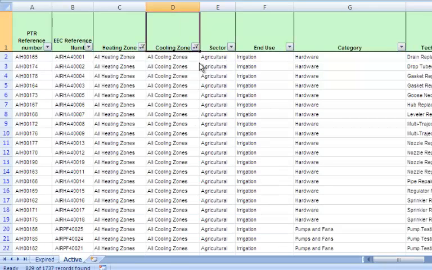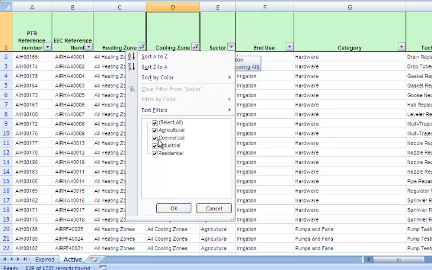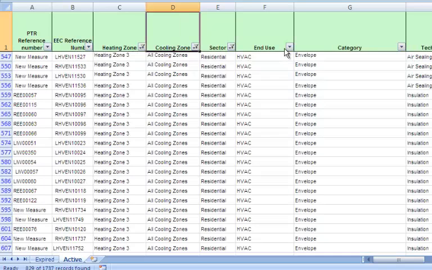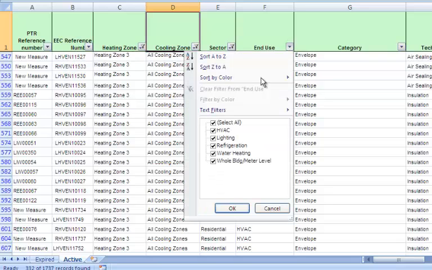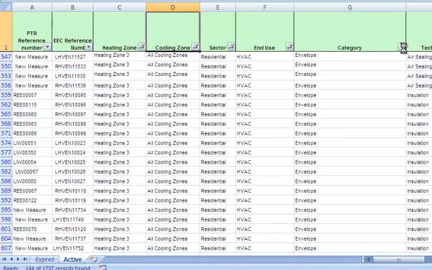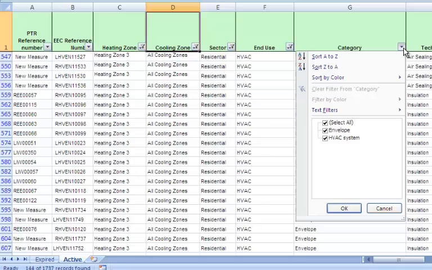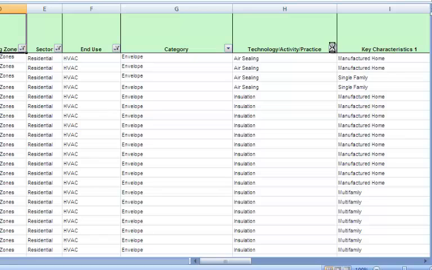Now I'm going to leave that filter on, and then I'm going to find my specific measure. So the first measure I'm looking for is a residential ductless heat pump. So first I'm going to choose the residential sector. The end use is HVAC, so I'm going to filter down to HVAC. The category, I think the category is HVAC system, but I'm just going to leave that one blank because I'm not sure on category.